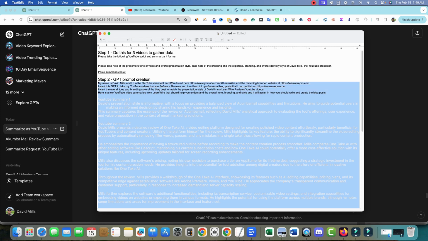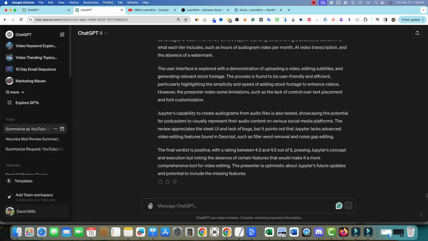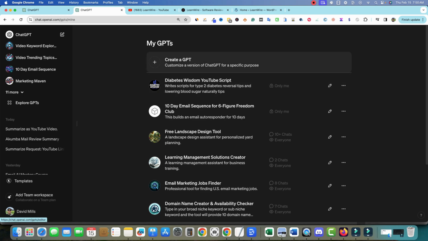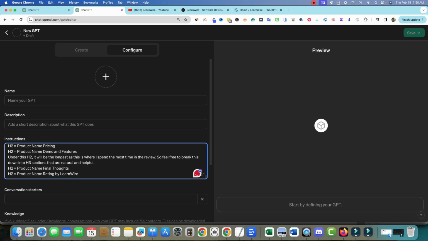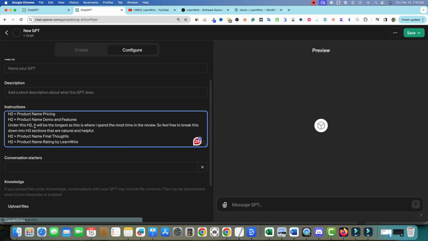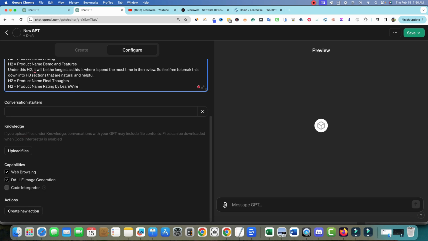So I'm going to copy this, and we're going to go into my GPTs, and we're going to create our GPT now, right? So create a GPT, and then this is where I'm going to paste the instructions, right? We have that entire thing, and it took the entire prompt. I don't know how many characters it will take, but it definitely has no problem taking that.